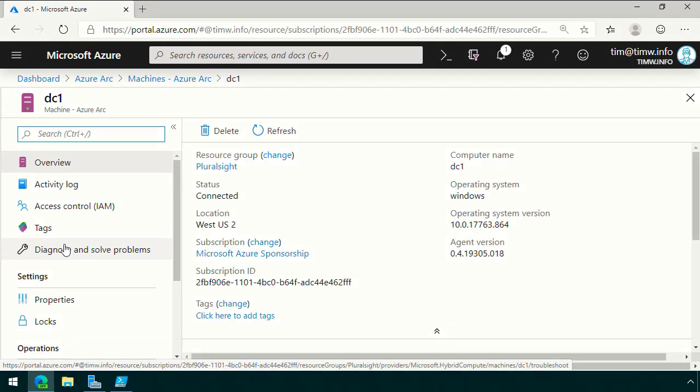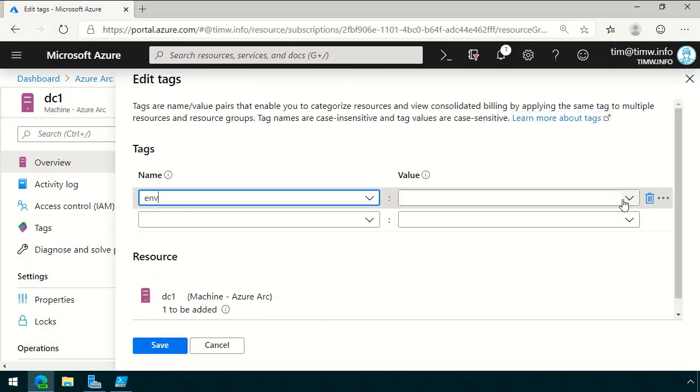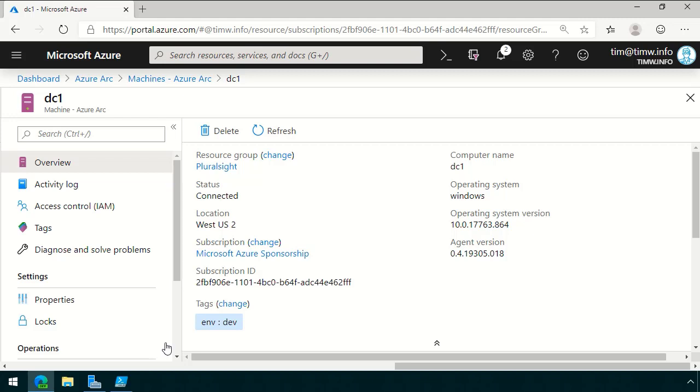We can verify our OS, our OS version, our agent version, tags. Okay, so we can add tags. Environment, dev, let's say. So that's cool. So we're adding tags to on-premises machines, which is really cool from a cost management standpoint, isn't it? Because we can use the cost management tool in the Azure portal to run reports based on tags. Tags can come into play in many, many different ways, can't they?